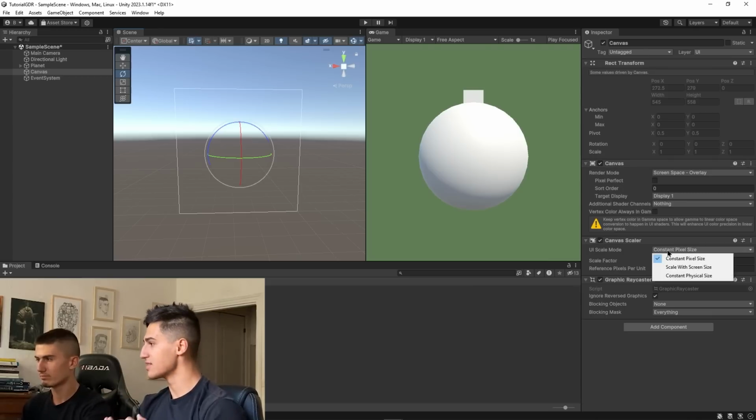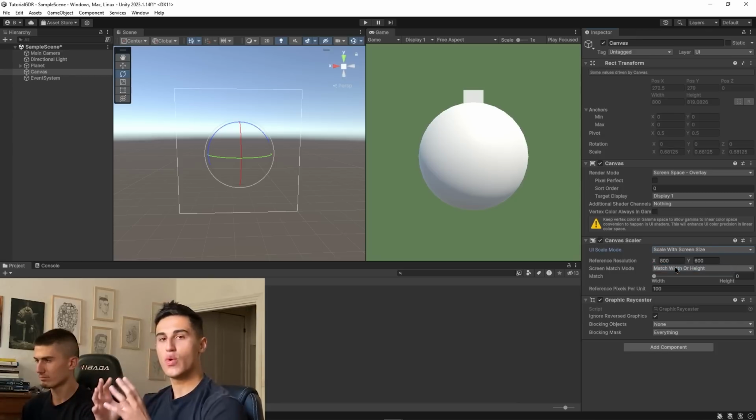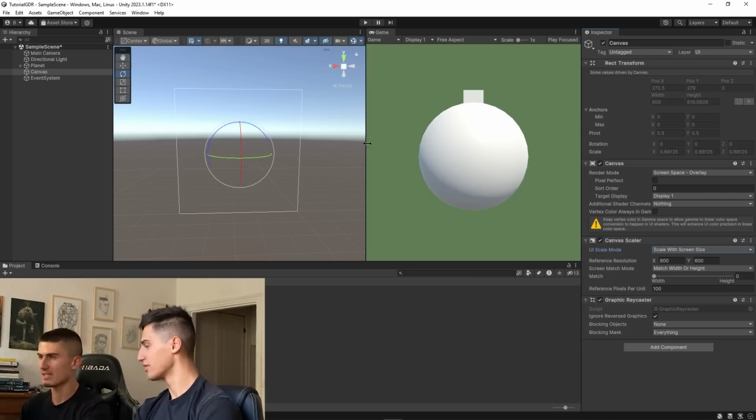So let's select it, come to the inspector right here, and the first thing that we have to do all the time is set the UI scale mode to scale with screen size. That way, our UI is going to be nice and responsive, and it's going to look nice on a big screen or small screen. It's going to respond to the screen size, as the name suggests.